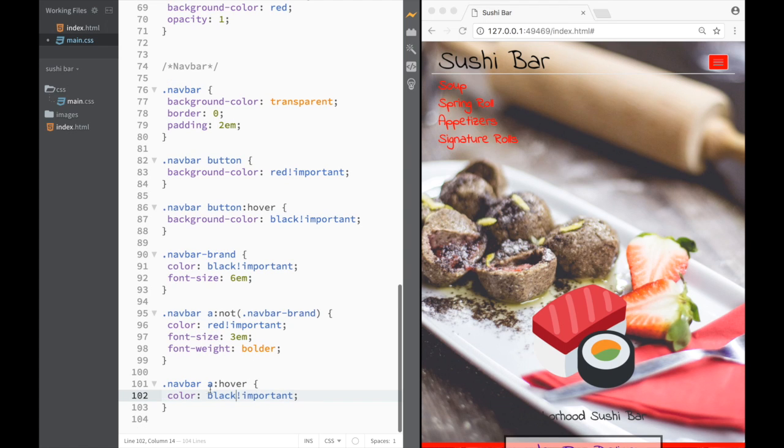Once we're done with navbar link hovering, we're ready to go and add more HTML or 2 more sections. So let's go to index.html and let's add more sections.